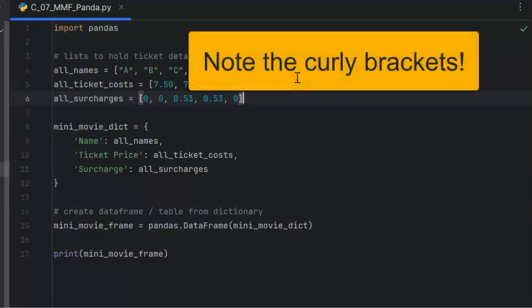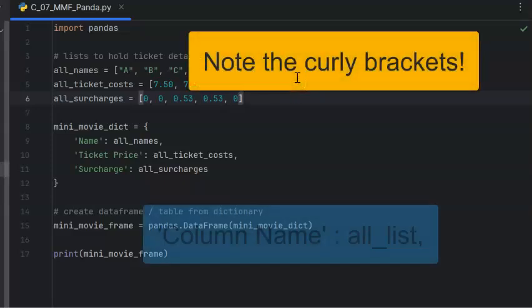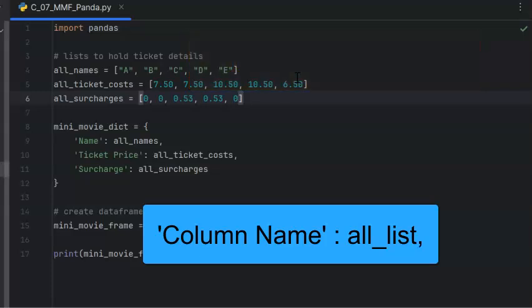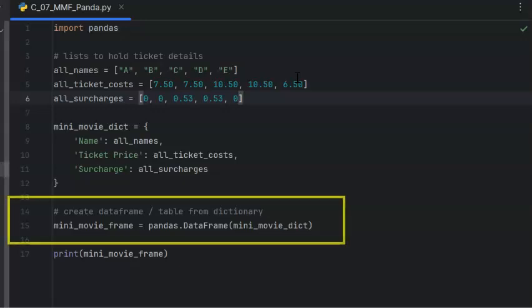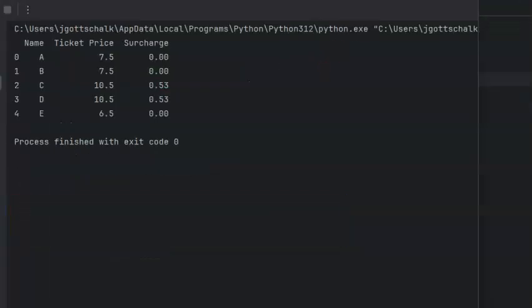Next, create a dictionary. Note the curly brackets, where we've got the column name on the left-hand side, a colon, the list name, and then a comma before our next column. You should have name, ticket price, and surcharge column. We can then create our table by giving it a name, mini movie frame, using pandas.DataFrame, and feeding in our mini movie dictionary. If you test your code, you should see the 3 columns as expected. We do have an additional column on the left that we will get rid of in due course.